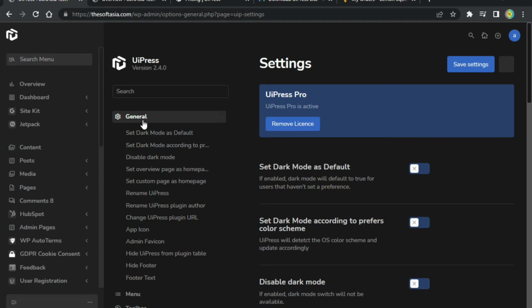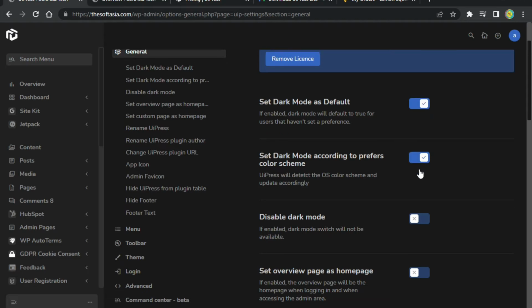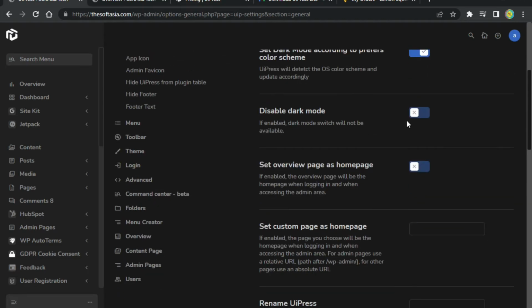Here you have the general settings. First of all, I will set dark mode as default, enable it. Next is to set the dark mode according to prefers color scheme. I will also enable it. Here you can also disable dark mode.